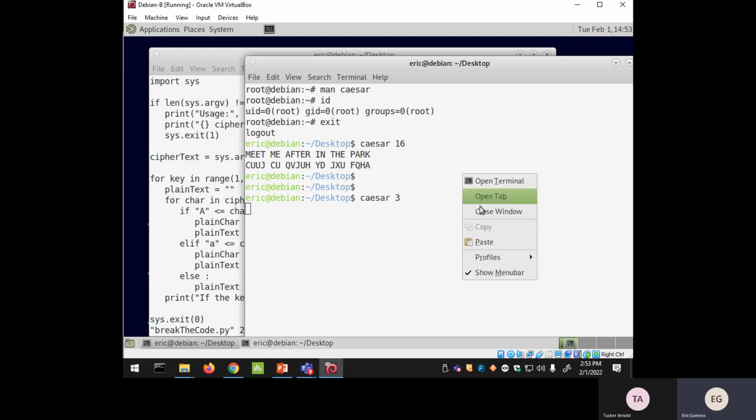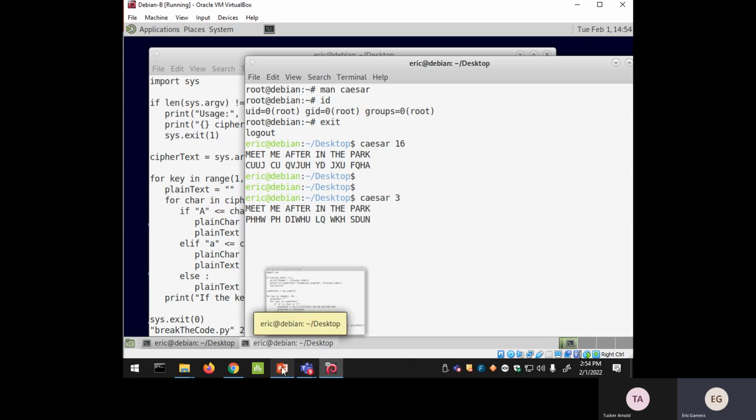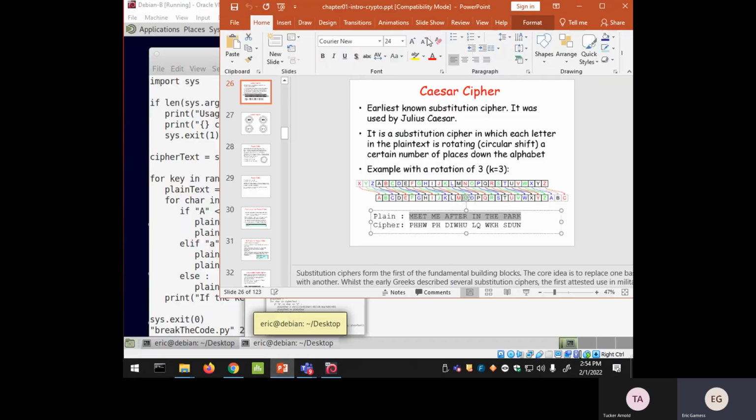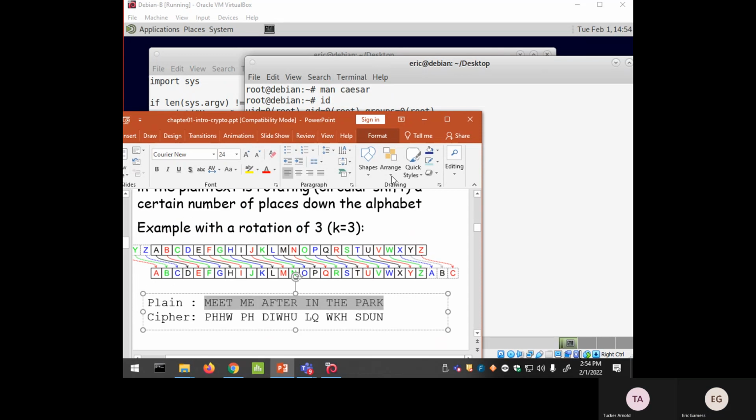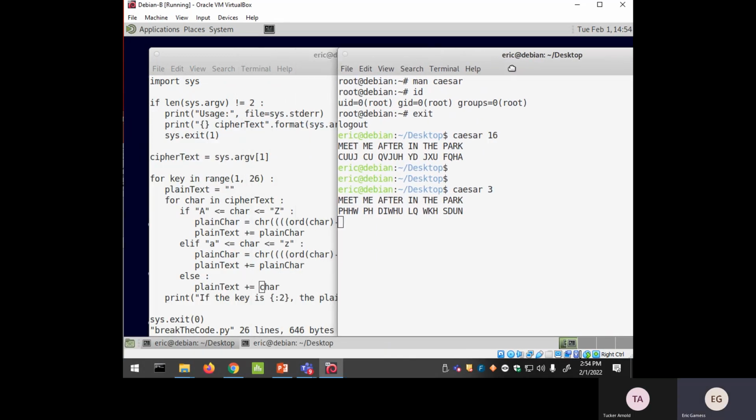So let me put the plain text. The ciphertext is PHHW. Let's compare that with what we have here. So let me try to put both of them here. This one.